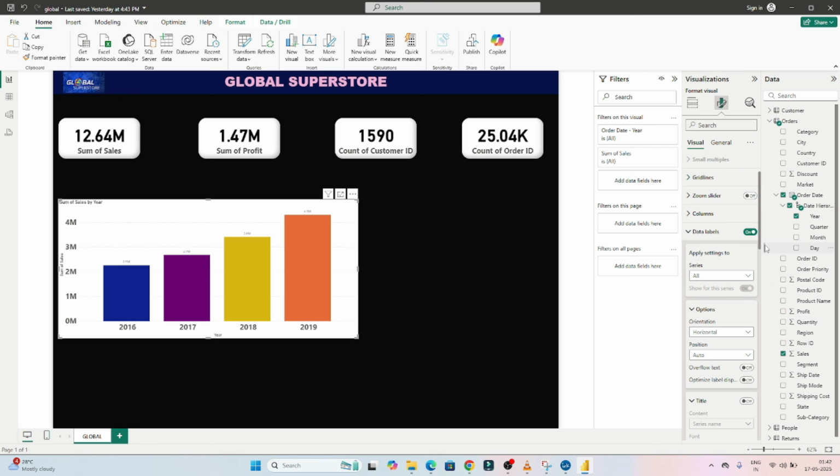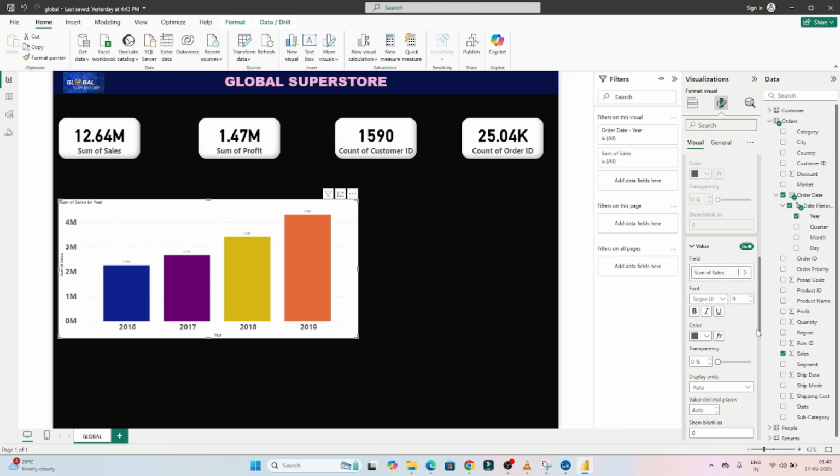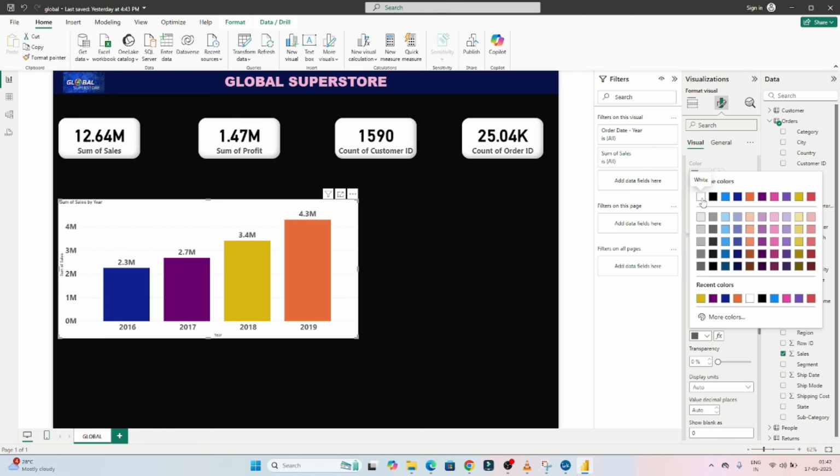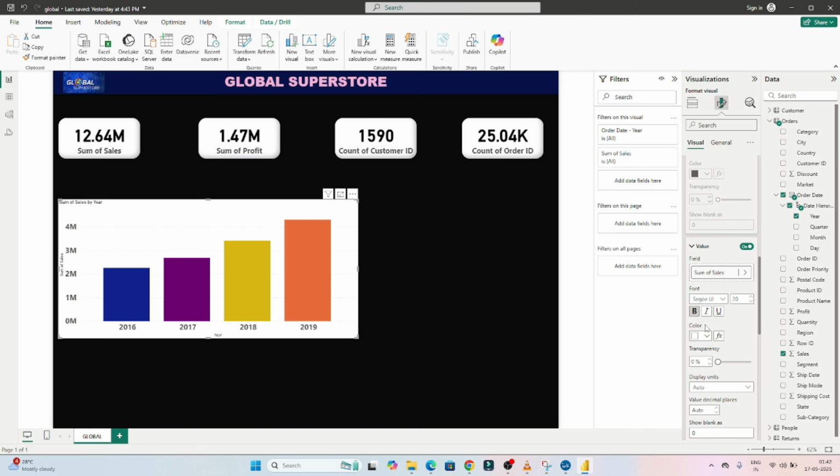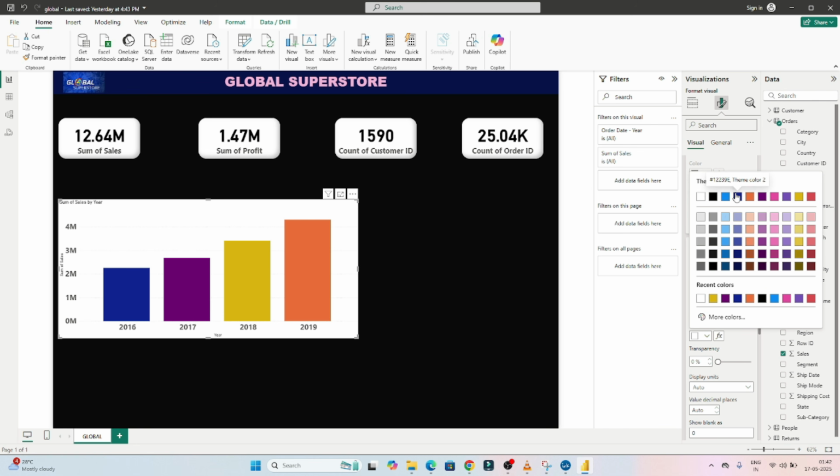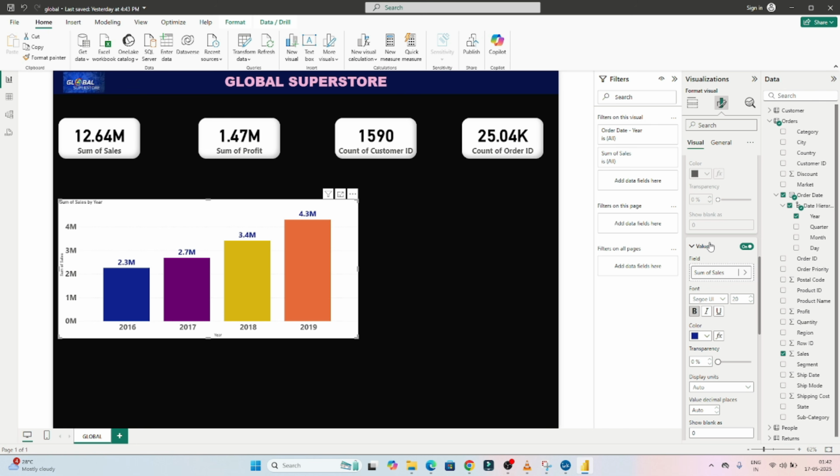In data labels, you can see we have a value. Let's make the value 20, and let's make it bold so that it shows properly. If you want to change the color, you can change the color from here also. Let's make it some other color, blue color. You can see 4.3 million, 2.7 million. Like this you can do that.